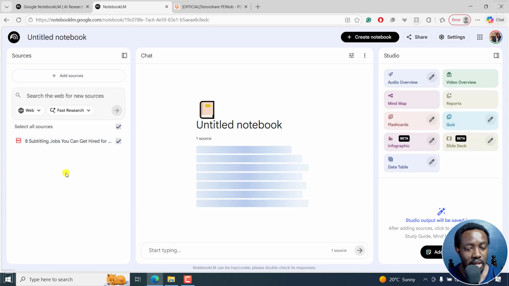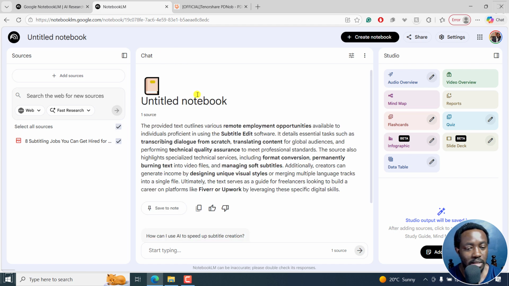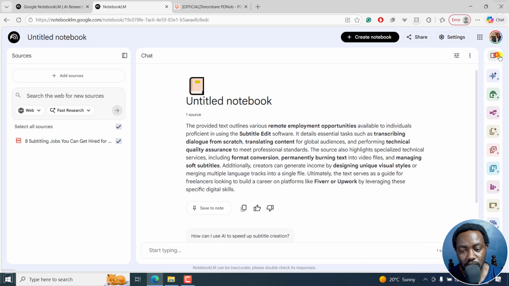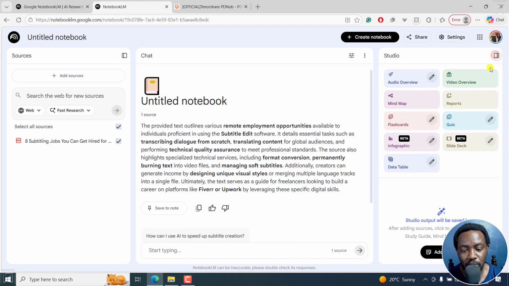That is the sources. And then right here, we're going to get the chart, or more or less a summary of what is right here in the sources. And you can always add more sources right here. To use the infographic option, you need to go to the studio option on this side, and if it's collapsed, you can expand the studio panel and you'll see the option to create infographics. It's still in beta, but you can generate an AI infographic based on your sources.